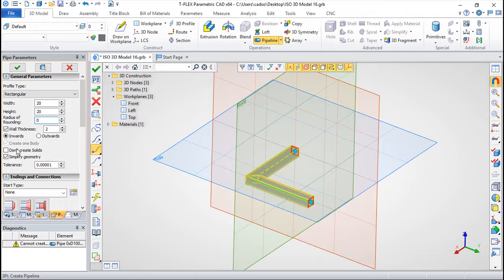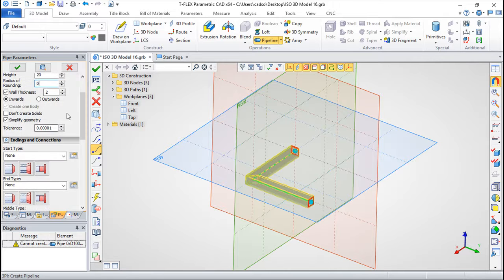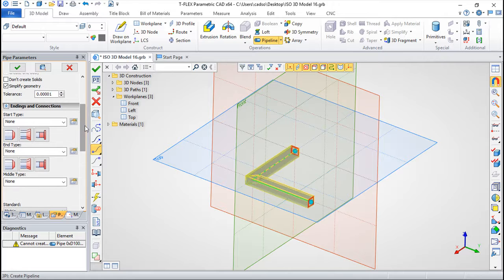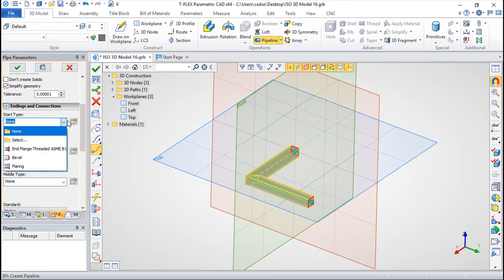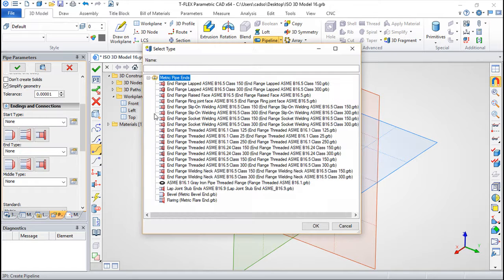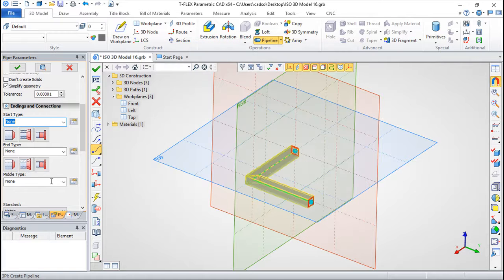Inwards or outwards, how to manipulate in terms of the creation of the bodies, simplifying the geometry, creating separate bodies or not. And we can give also the endings and the connections of the elements, especially for round things. So we have libraries of items, so we can select from all of these, and in that dedicated video we will see how to work with these, how to create these libraries, how to edit these libraries, and how to apply them.